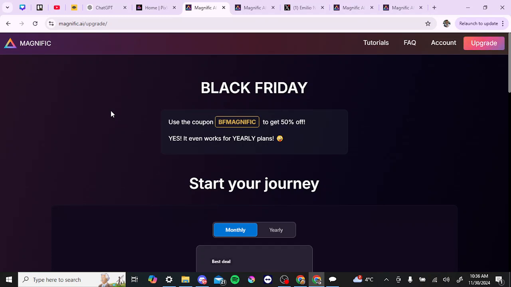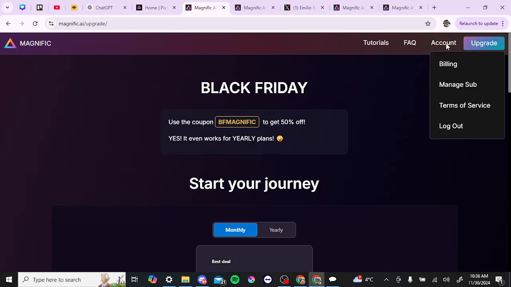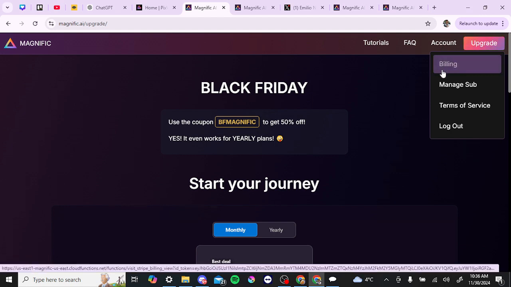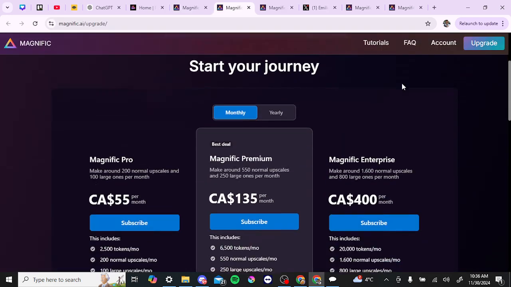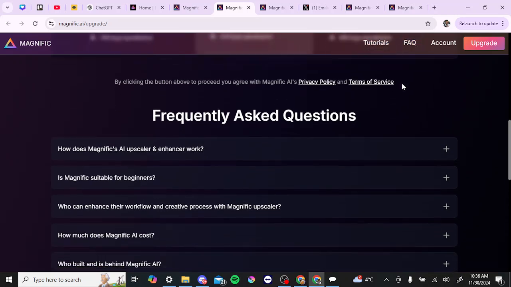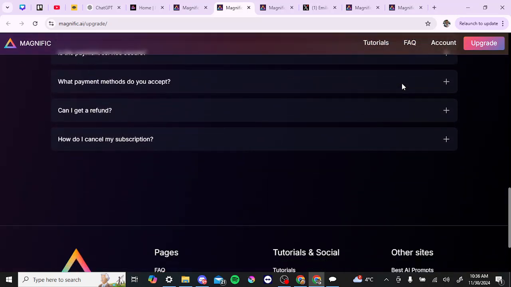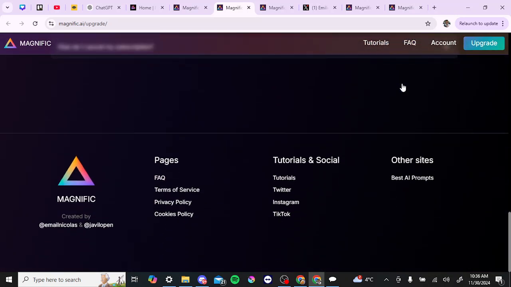In order to do so, first off, we're going to start at Magnific.ai. And if you are here, then you're going to find up at the top right hand corner your account option. However, if you click on either billing or manage sub, we'll just go ahead and select billing here, you're going to see that there is no information related to deleting your account.